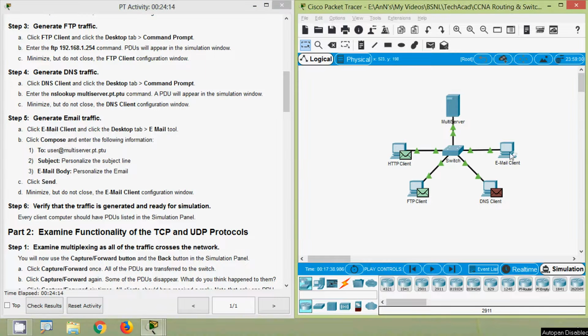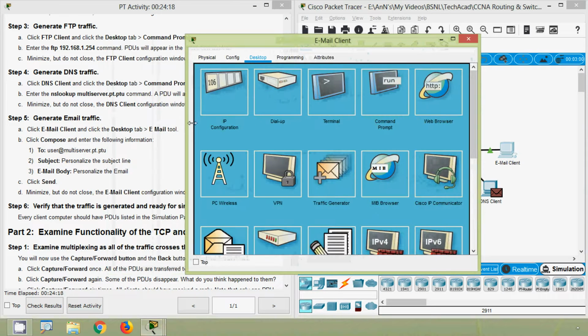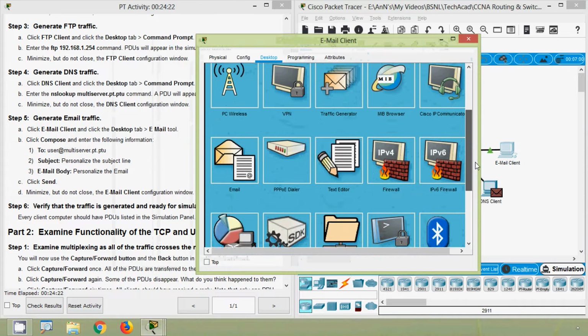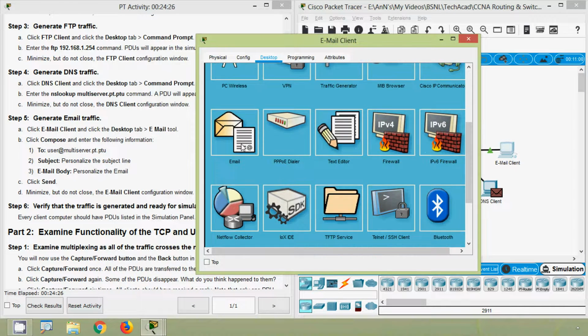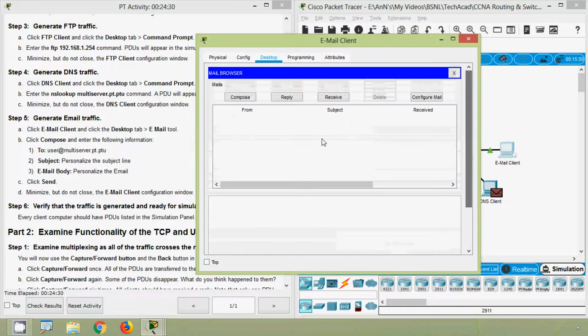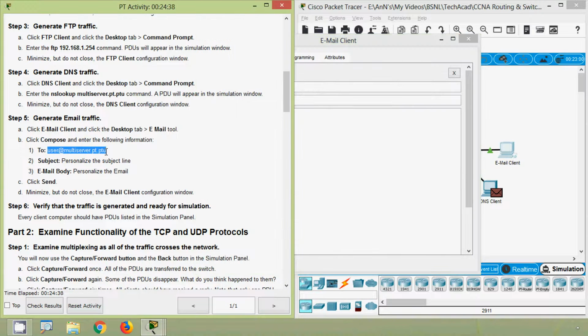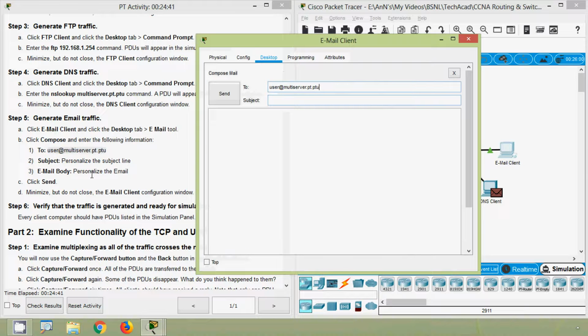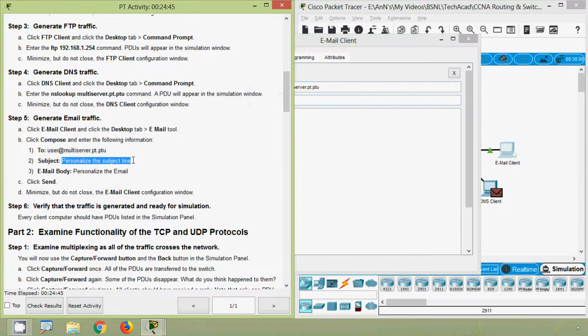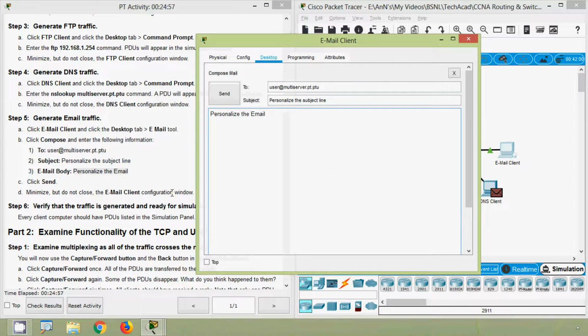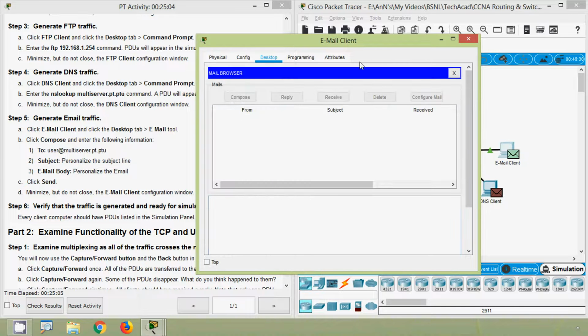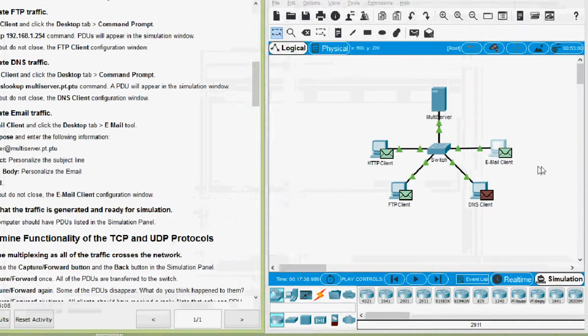Now we will go to our email client. Coming to desktop and email. Here we can see email. Here we can see compose. We will copy this to, okay, then subject we will copy this, then email body, okay, we'll copy this. Now we have to click send. Now we will minimize this email client. So here we can see the PDU.